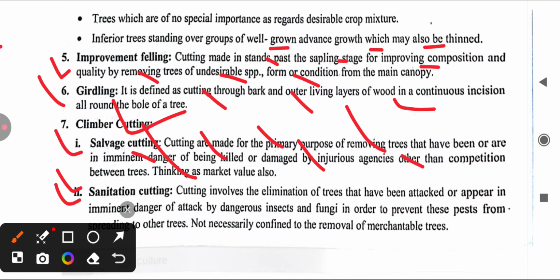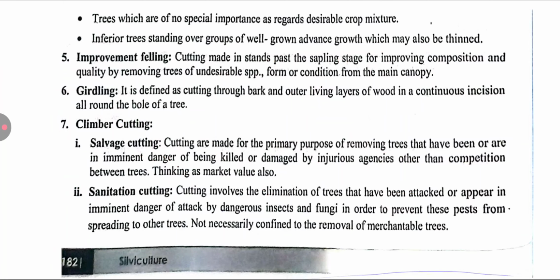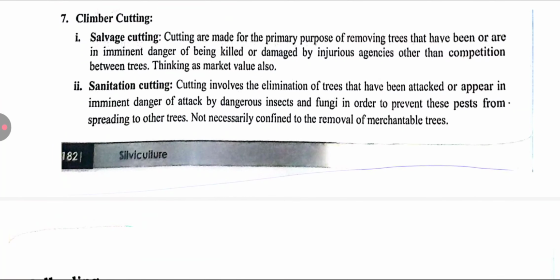Sanitary cutting involves the elimination of trees that have been attacked or appear in imminent danger of attack by dangerous insects and fungi, in order to prevent these pests from spreading to other trees. It is not a necessary condition that marketable trees be removed.